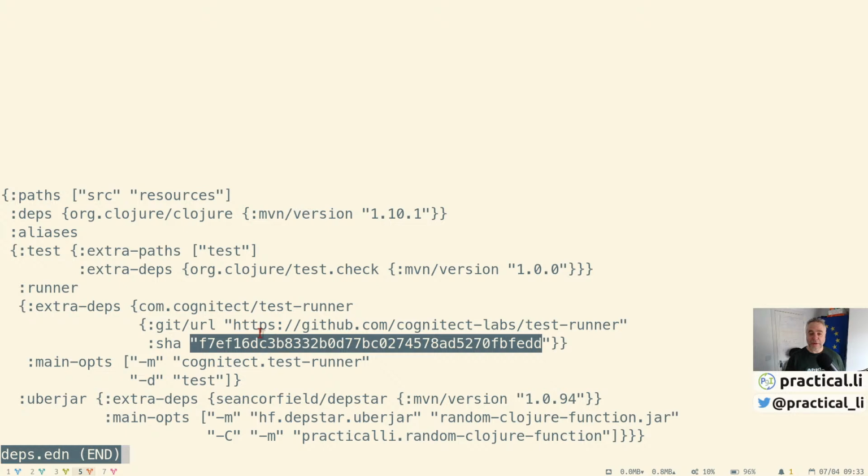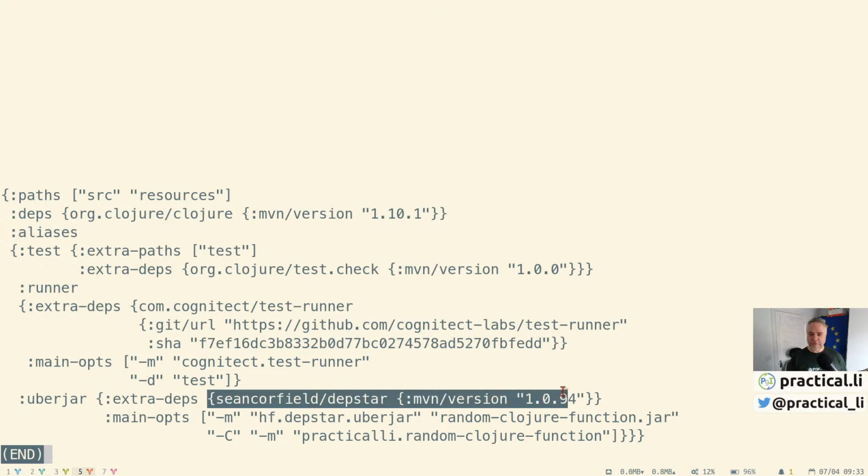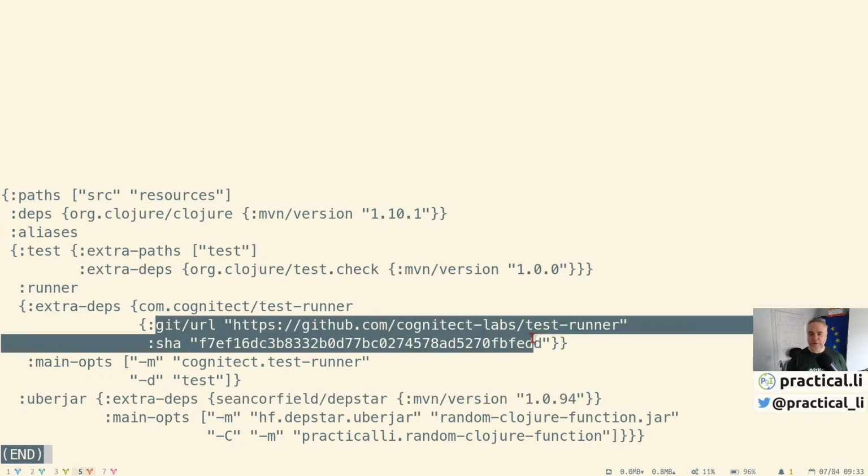So it doesn't pull that down each time, because if you're using a Maven version, so this deps, this is a Maven configured library, it's just going to pull that and put that into the .m2 directory, whereas this one is going to put that into these GitLab Git directory as well. So we want to be able to cache that in our configuration.